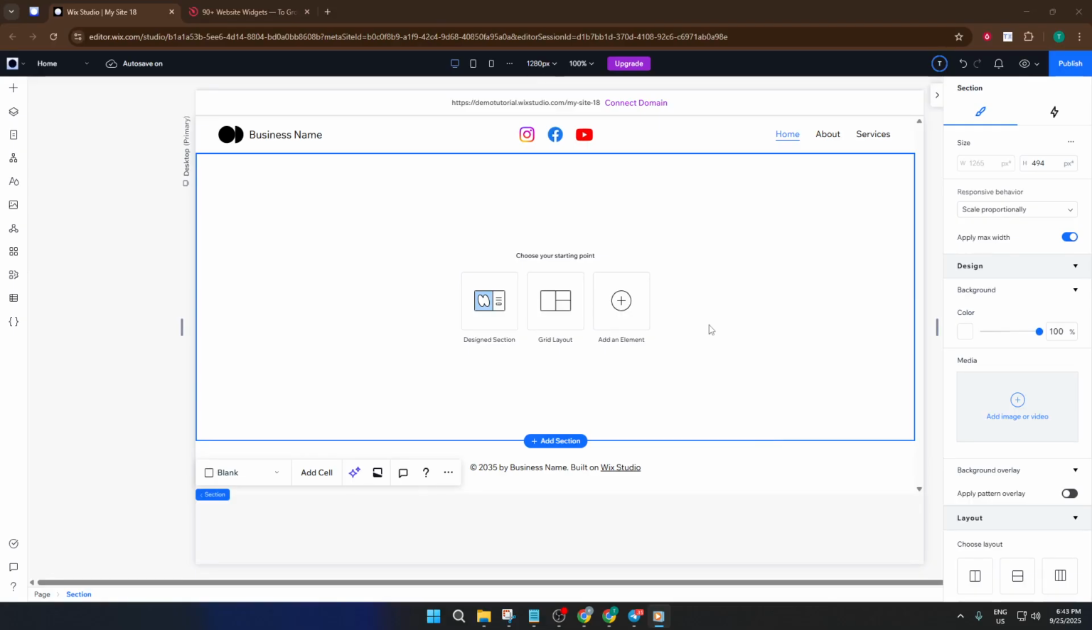Whether you want to promote a sale, share important updates, or simply highlight something fun for your visitors, by the end of this tutorial, you'll have a sleek announcement bar up and running. No coding expertise required. Let's dive in and get your site looking sharp and professional.